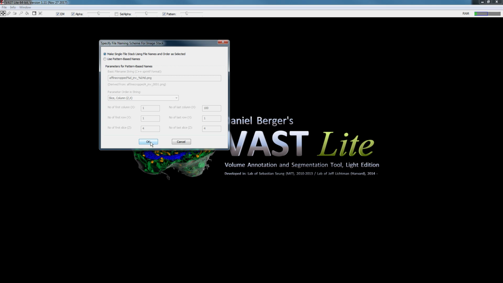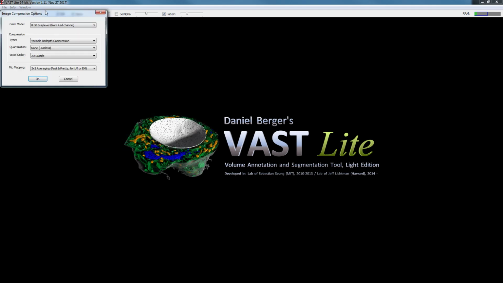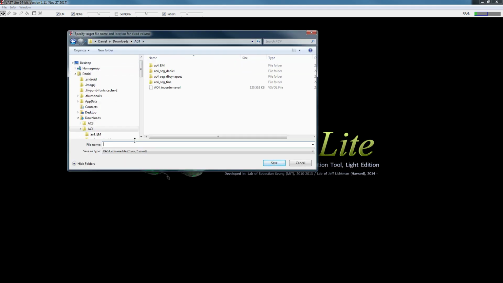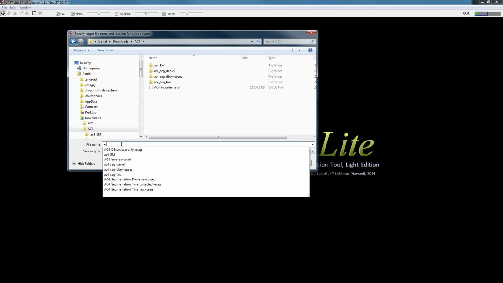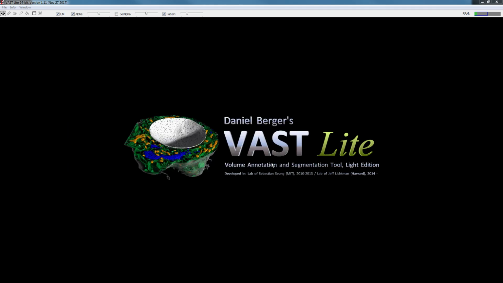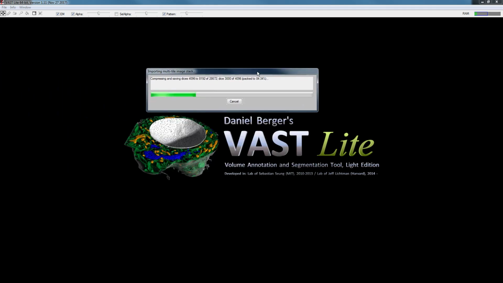So this first option here, if you select it and click OK, you can then specify what compression options you want to use for the dataset. In this case I don't want to have a lossy compression, but just use the standard setup as it is here. Click OK, and then you have to select a file name where you want to store the images, or what your resulting VSV file will be. So let's just call this AC4 imported, something like that. Save. And now it starts to import the data, as you can see here.